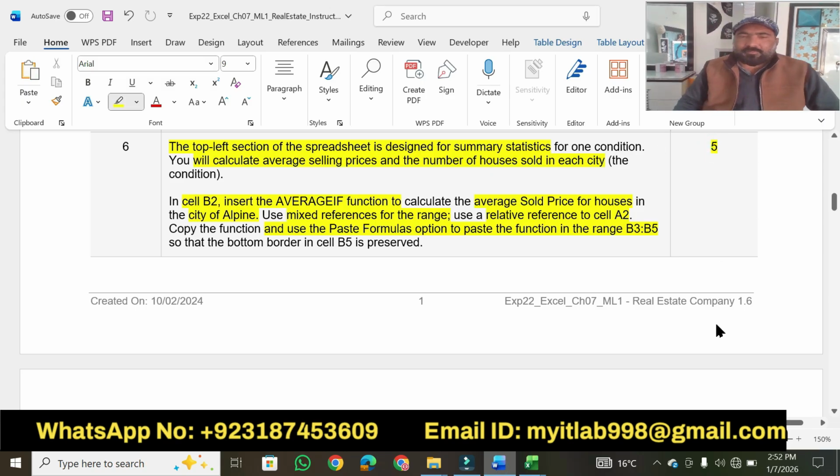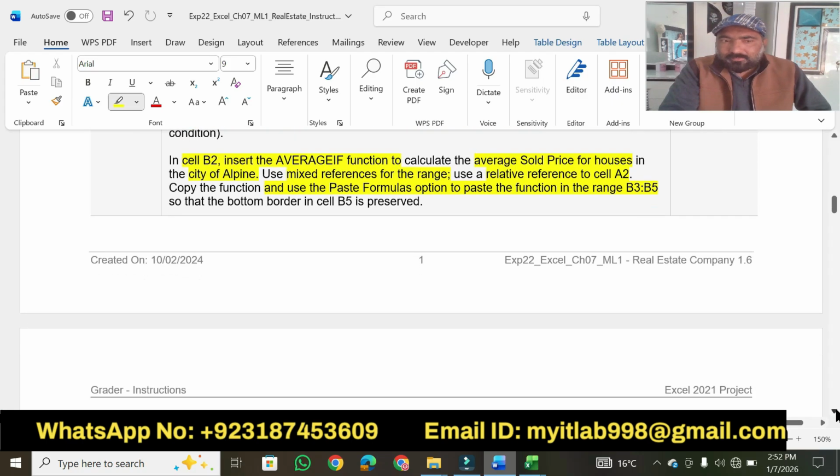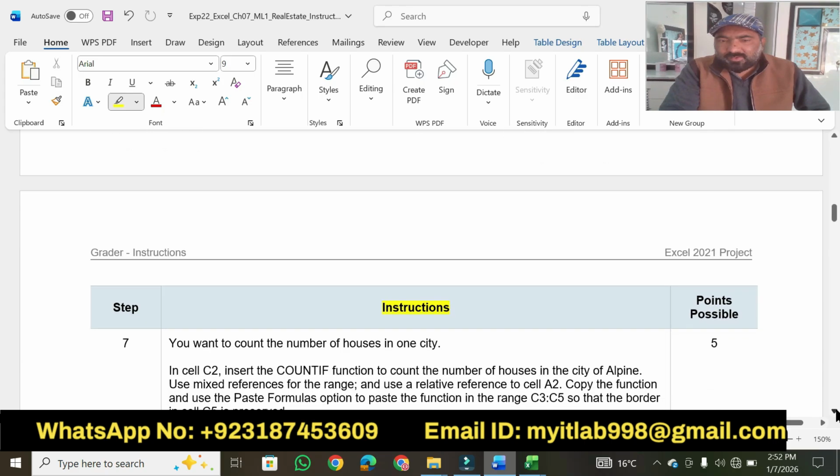In question number 6, we move toward cell B2, where we have to insert the AVERAGEIF function to calculate the average sold price for houses in the city of Alpine. Then use a mixed reference for the range. Use a relative reference to cell A2. Copy the function and use the paste formula option to paste the function in the range B3 to B5 so that the bottom border in cell B5 is preserved. After solving question number 6, now we are moving toward question number 7.